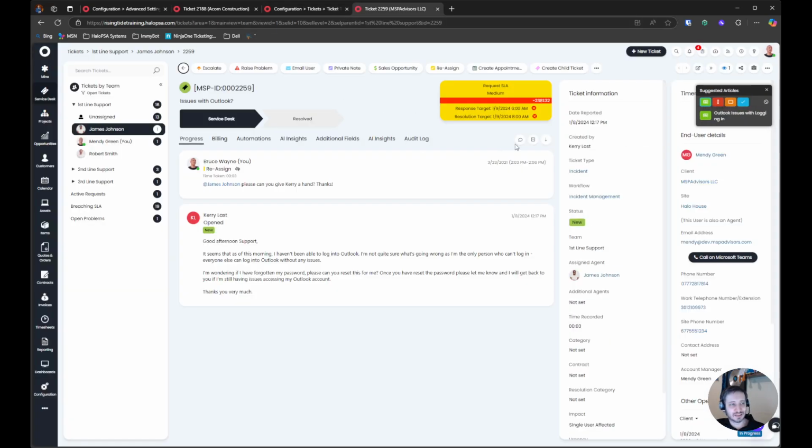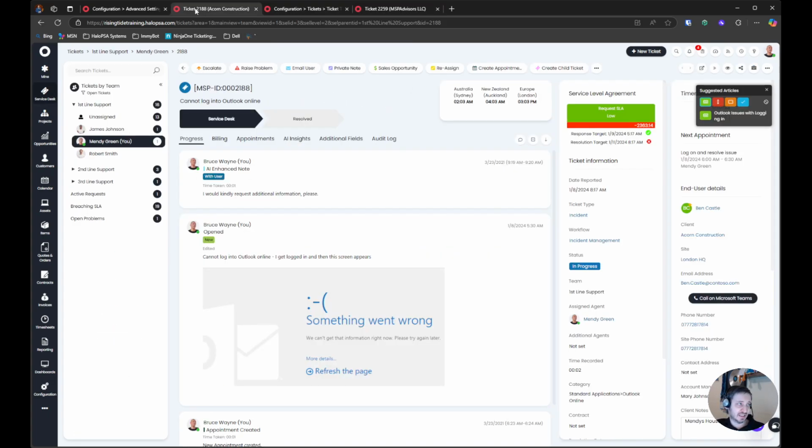But the point is, there you go. There's the SLA information over here and then ticket information here. So you have more room on the side. You have less to scroll if you want to do it that way. And that's basically it as far as new features.